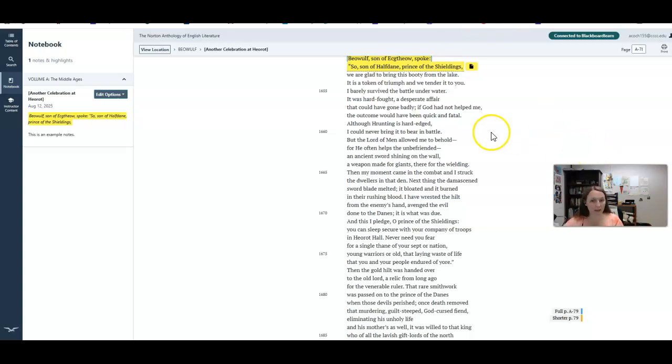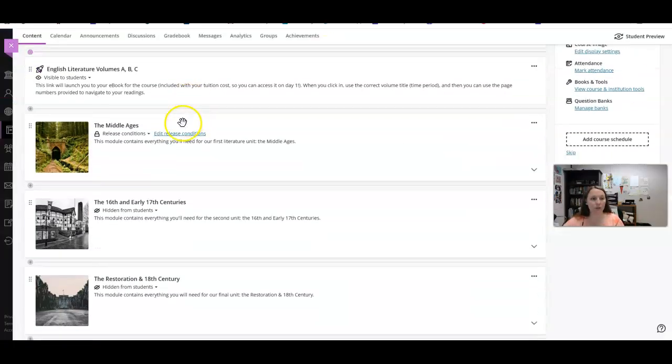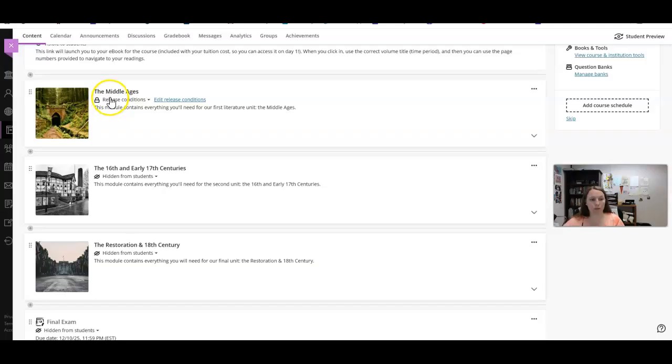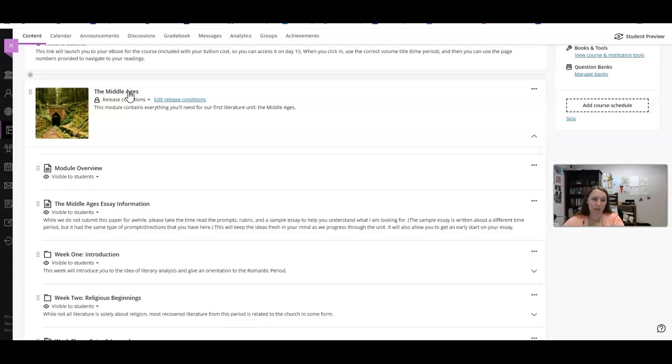As you're reading, you can leave yourself notes similar to how you would in a paper copy, and it will track them all here for you. Then you have your modules. We have 3 modules in this course. We're going to go over the Middle Ages, the 16th and early 17th century, and then what's called the Restoration, and then some of the 18th century. So we'll start in the Middle Ages.